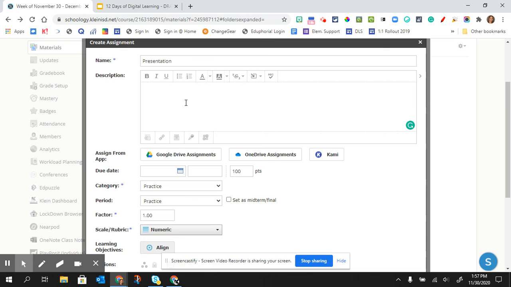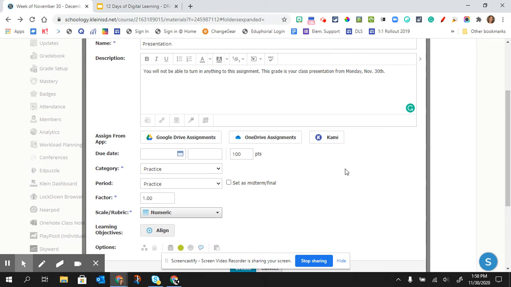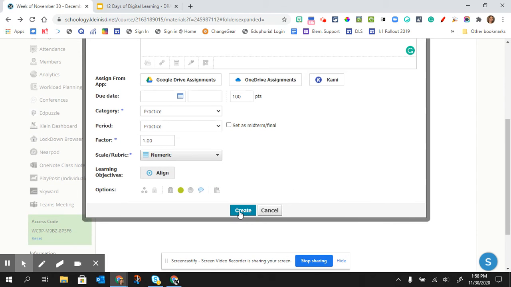So normally when I do that in my description, I am going to put what I want them to do. So I'm going to say you cannot turn anything in here. This is based off of your oral presentation, or it's based off of a paper that you were supposed to turn in to me. So make sure you put that information in the description so that both students and parents know.